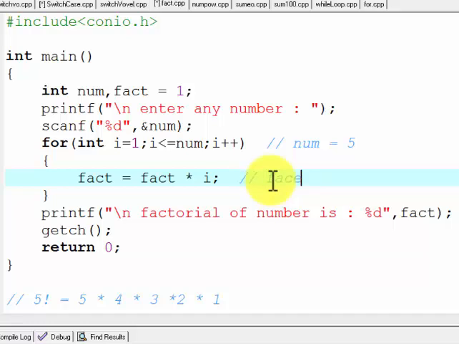For the first time, the value of fact is 1, so fact will be 1 into, and the value of i is also 1. fact = fact * 1. So this will be the value. Now i will increment, i will become 2. So 2 <= 5. Yes, we will come inside the loop.